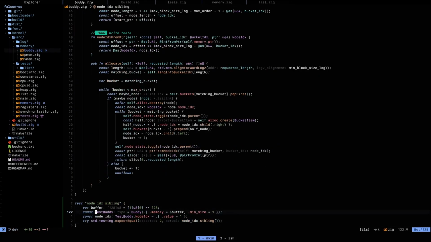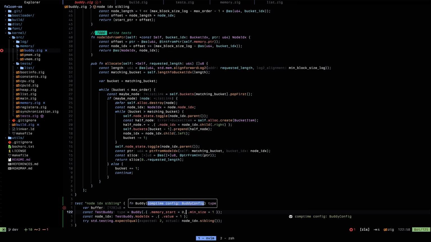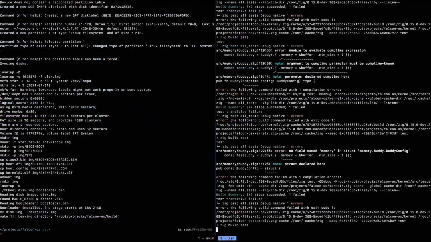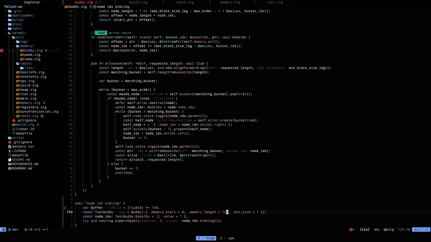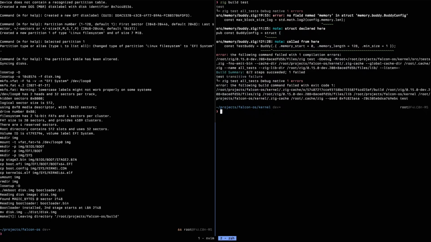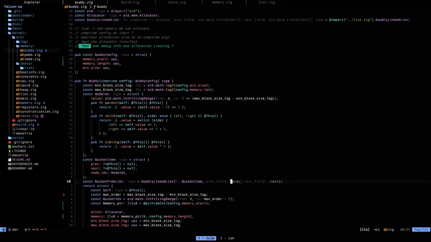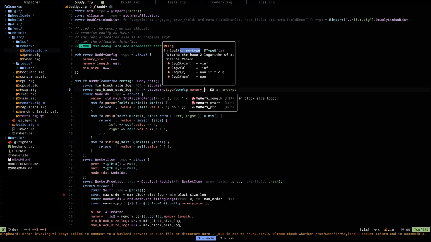So now we go back here. We do memory start is so 0 for now, and memory length is 128. Hopefully we don't try to write to there, so that should be fine. So this one here needs to go. And no field name memory. What line was that? 19. Oh, well, okay, that's fairly easy. So memory length.